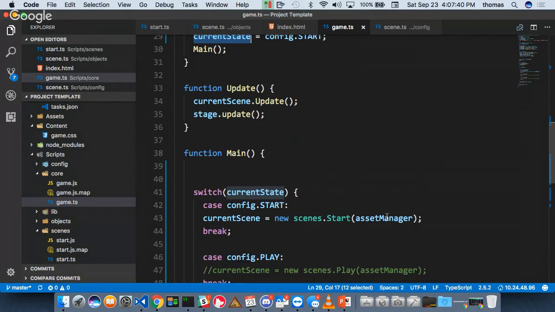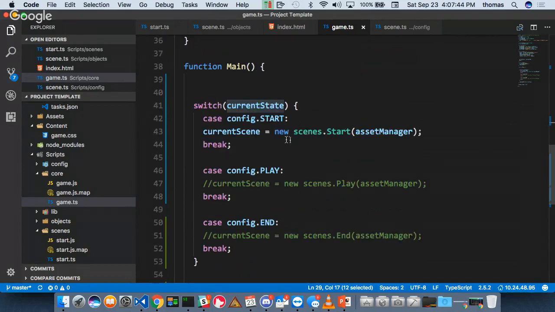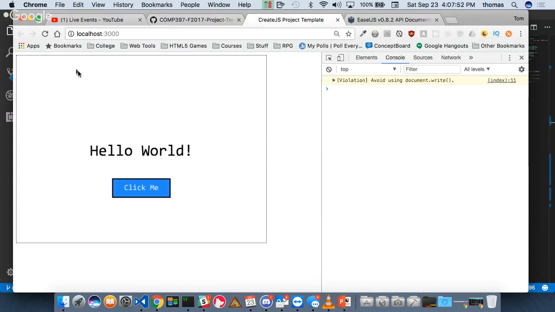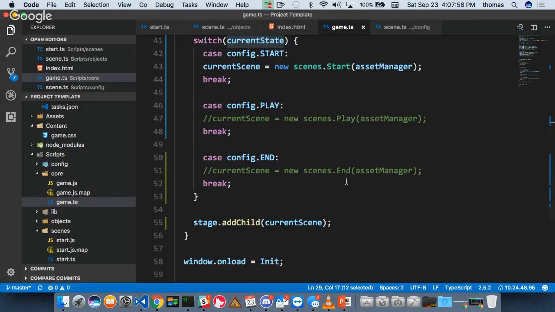So again, I've got my current config, my current scene. I'm adding it to my asset manager. I'm actually adding it to the scene, and down here I'm adding the child to the scene. And if everything goes well, I'm good to go. Does anyone not understand something?